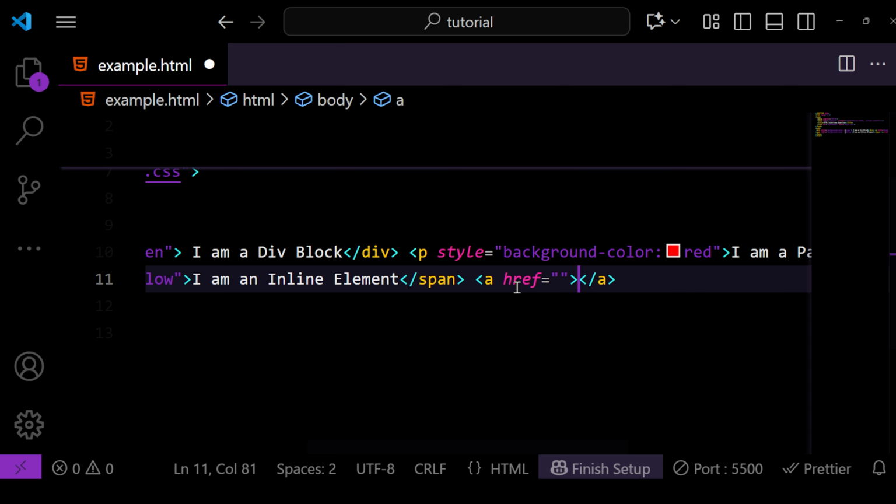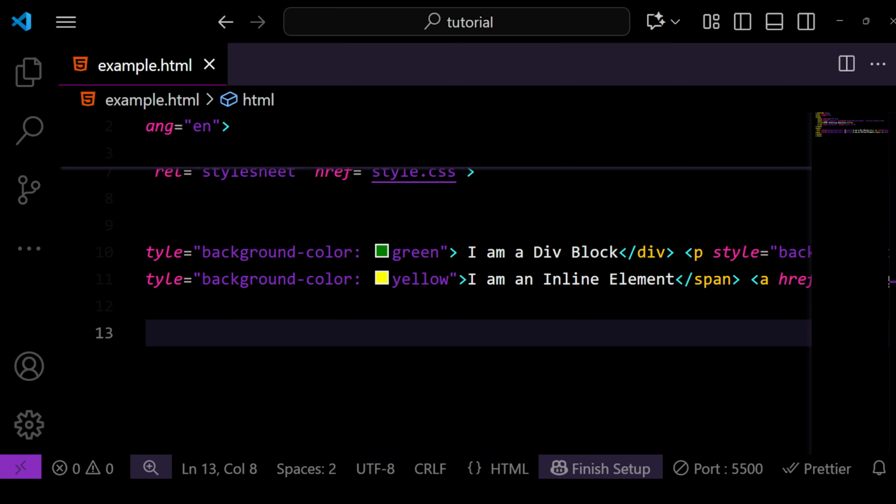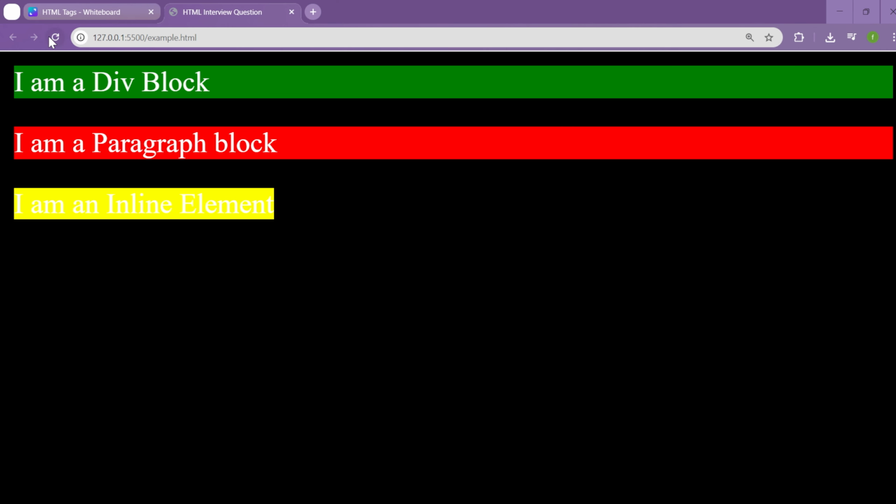So you will see both of them will start on the same line only. See, and also they are taking only that much space which is required by them. For the span element, only this much space. And again for the anchor tag, this much. Whereas your block elements are occupying the full width. So that was the difference between inline and block elements. So now let's move on to our next question.